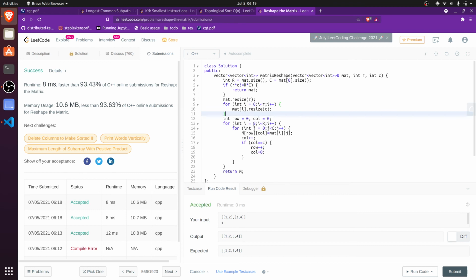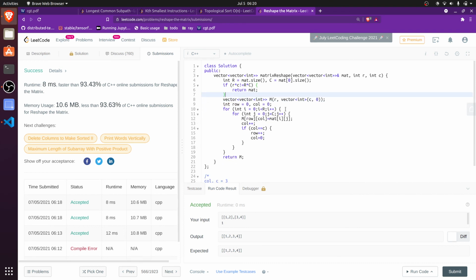And then what you want to do is, oh, but if you resize, you could lose some elements, right? So this isn't gonna work. Yeah, you could lose some values in the original matrix. So no, I think this is the way to go.